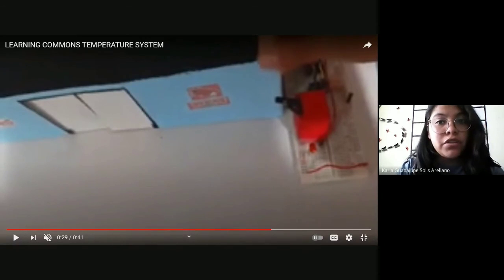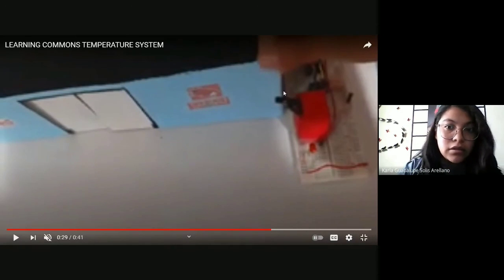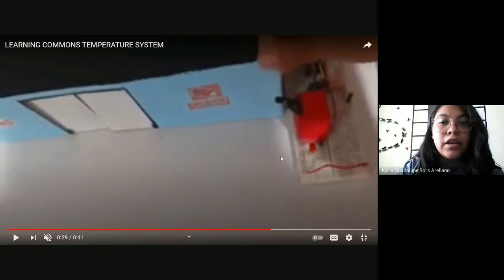When we touch the temperature sensor, as we don't have the right temperature, the red LED that is between the temperature taker is going to turn on, and it indicates that we don't have the right temperature and the doors of the building are not going to open.